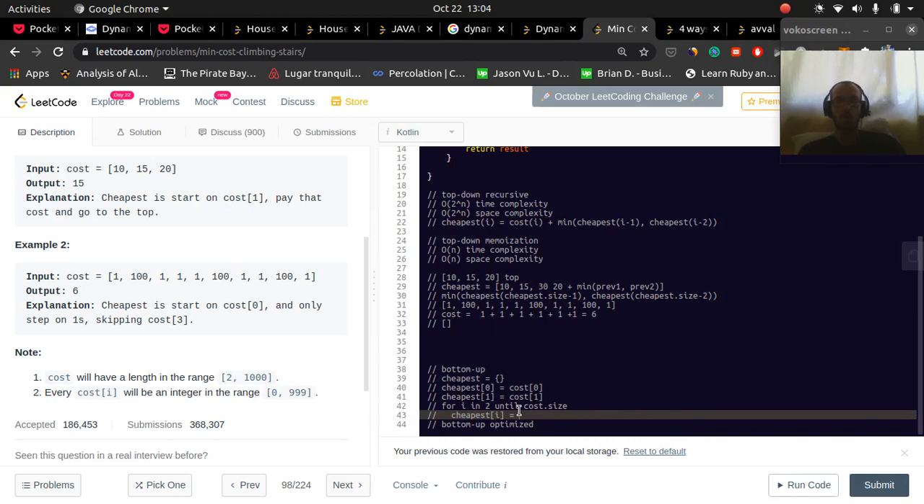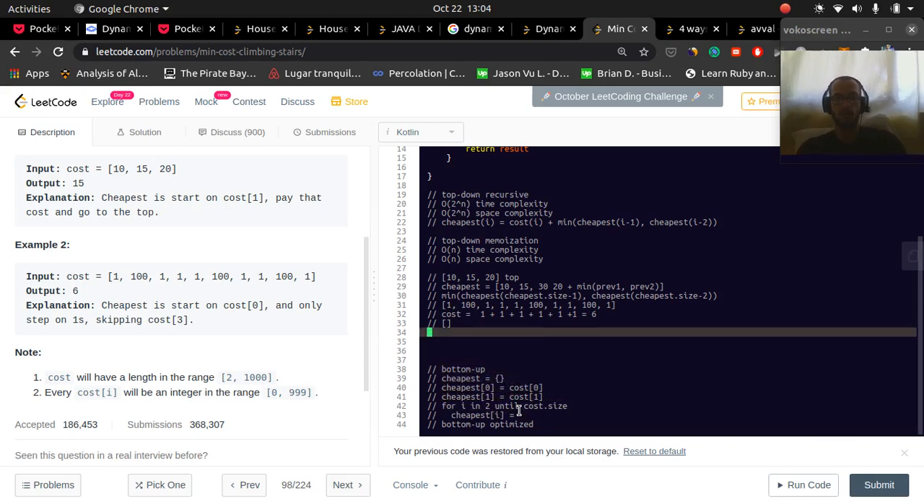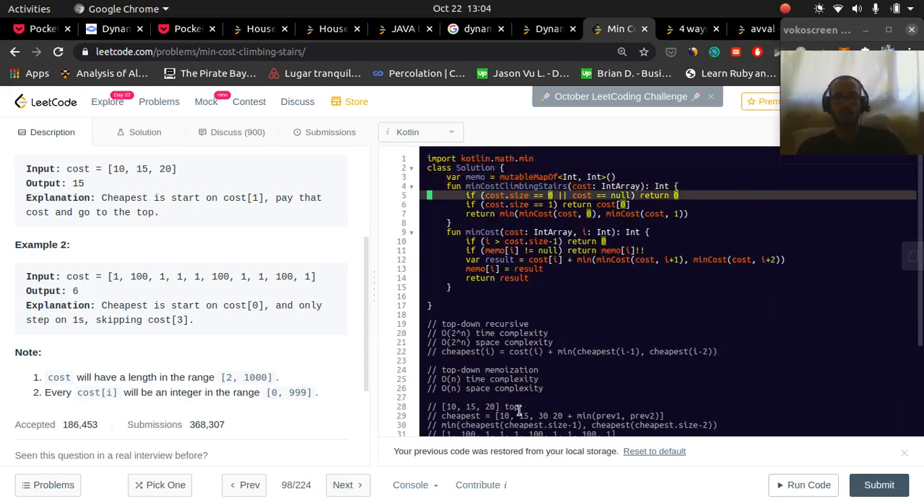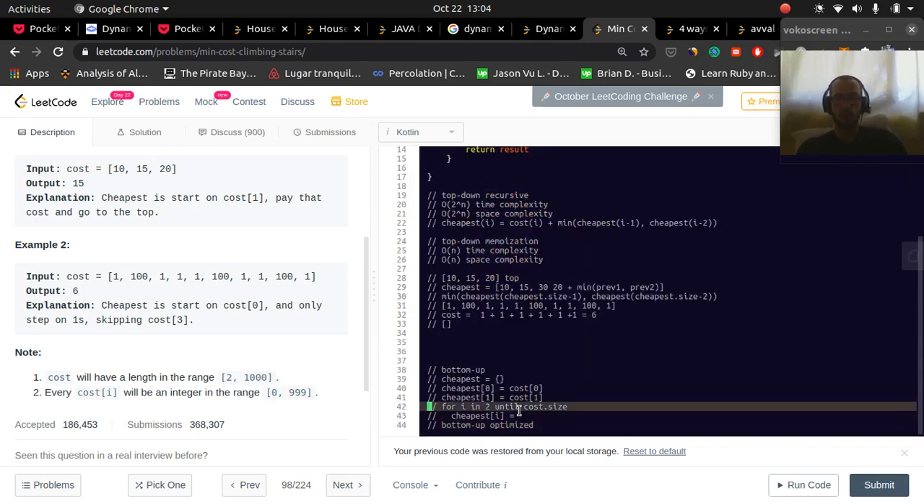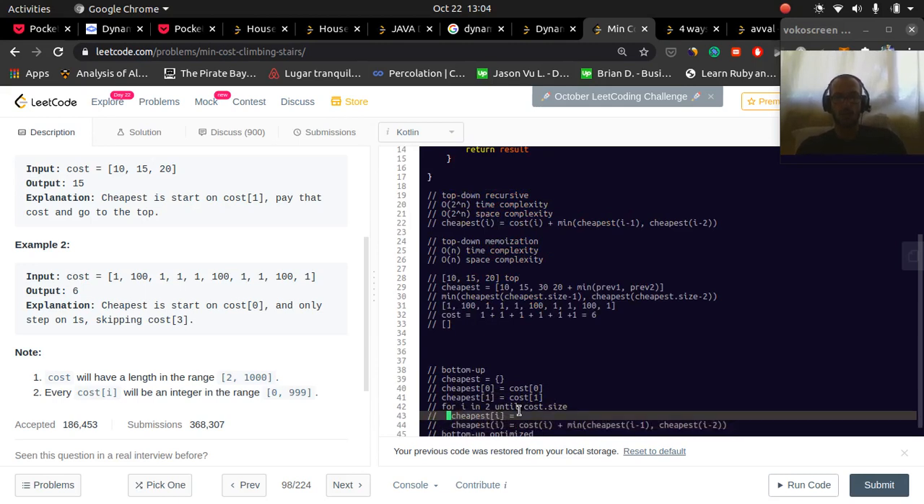Oh, this is where we can use this relationship here. Okay. So the cheapest at 2 is going to be the cost at 2 plus the minimum cost of reaching that current value, right? So, for example, 20. It's going to be 20 plus the cheapest way to reach 20.